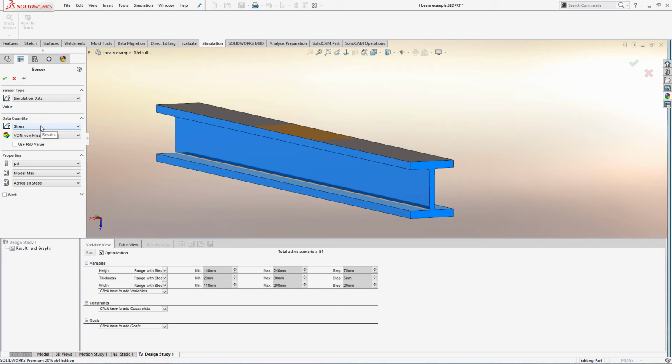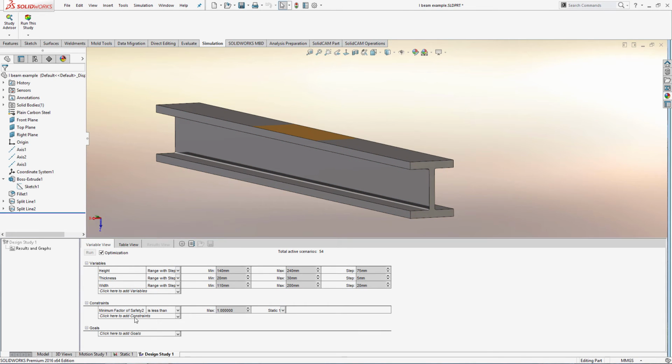In the next drop-down box, we don't want the pure stress, we want the factor of safety, and we want the minimum throughout the model. So we can okay that. So we've got that minimum factor of safety. We want it greater than, and we want to enter 2 in there, because we said we wanted a minimum factor of safety that was no lower than 2. So that's that one set up.